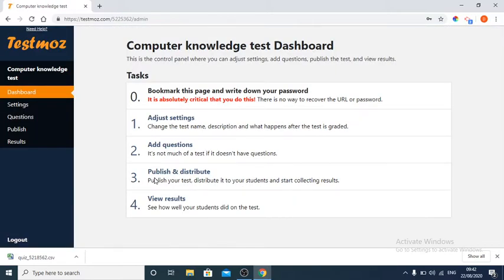Now it is showing the dashboard of Testmoz. Here you can see computer knowledge test dashboard. It means you can see my test name is there, computer knowledge test. And in this dashboard I can use adjust settings, I can add questions, I can publish and distribute my test, and I can view results. So now I will show you all these functions step by step.